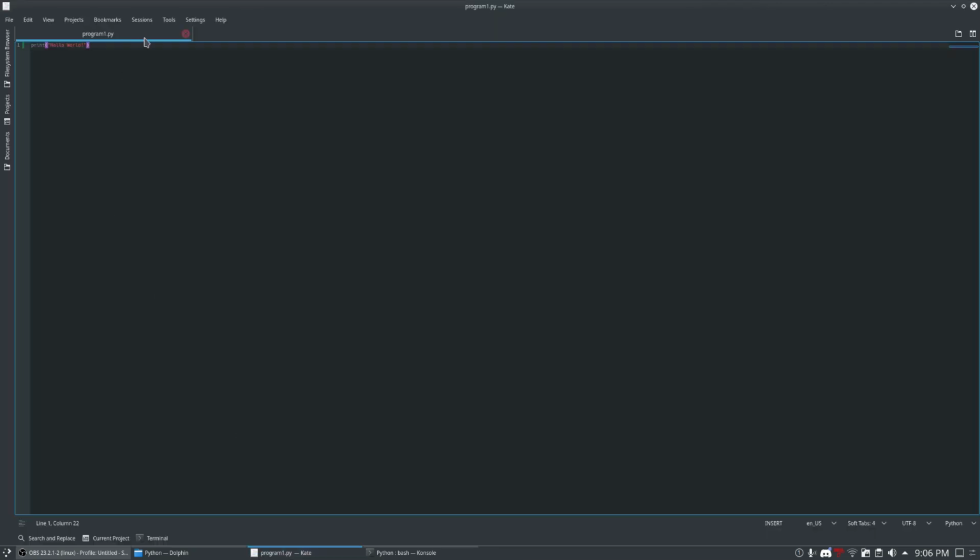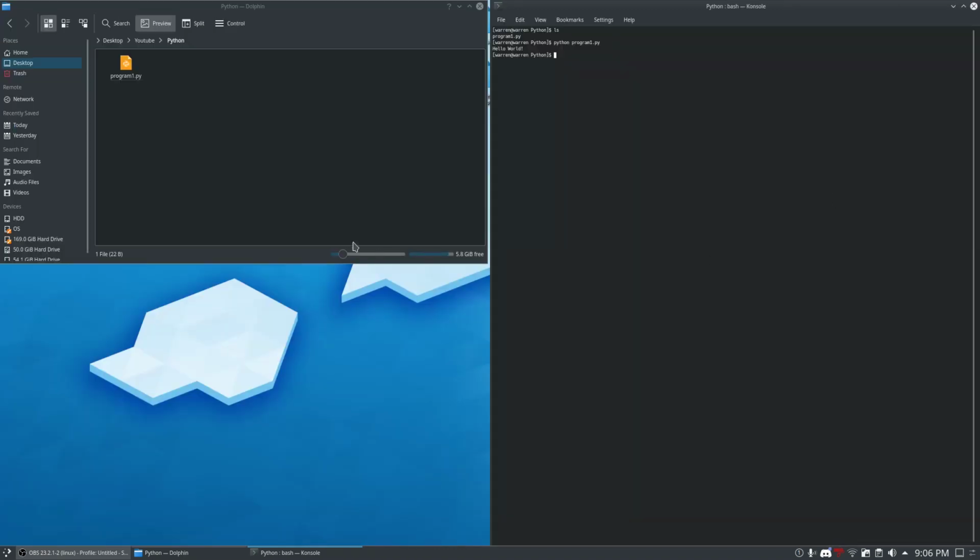So that's the first program, I guess. Just print with hello world in it, and that's all you really need for a simple program. And let's see, okay, let's close this program here. Let's make another one.